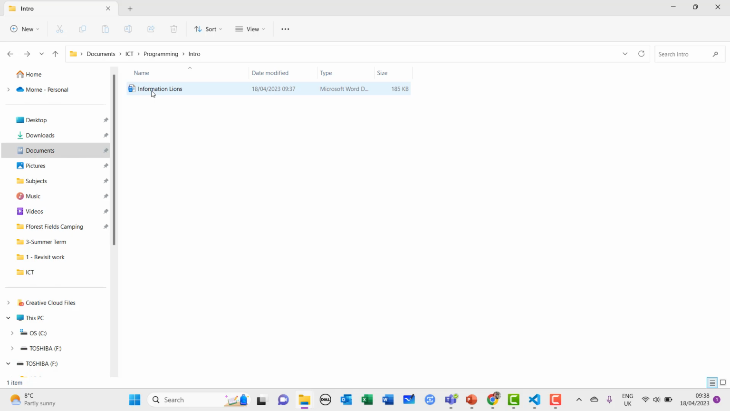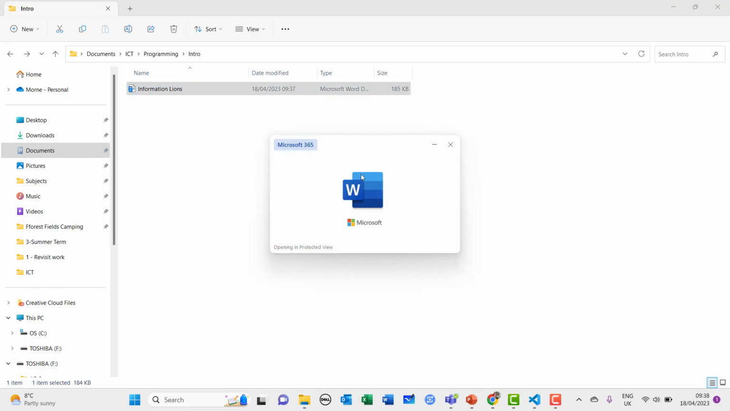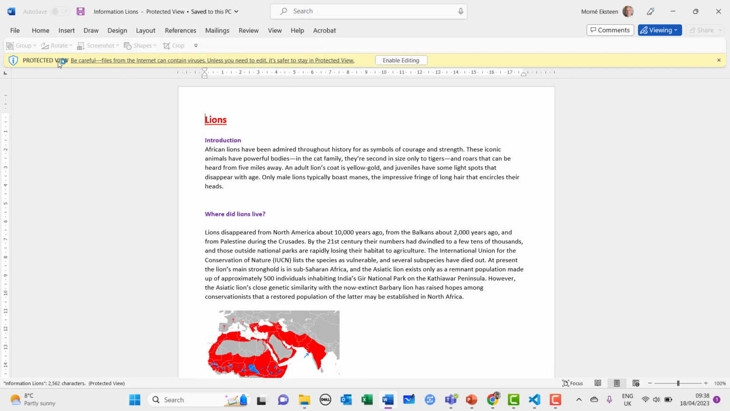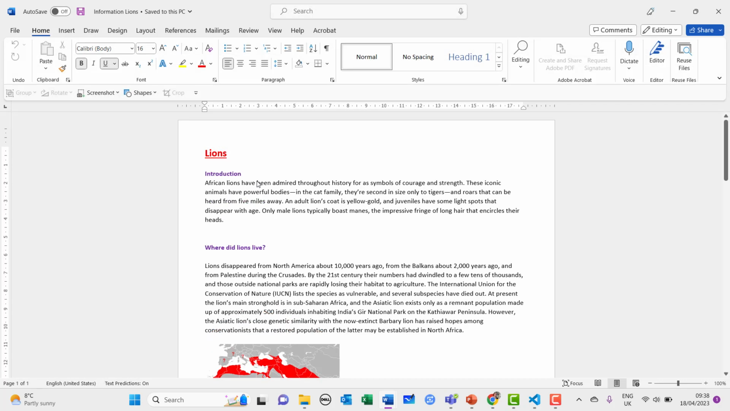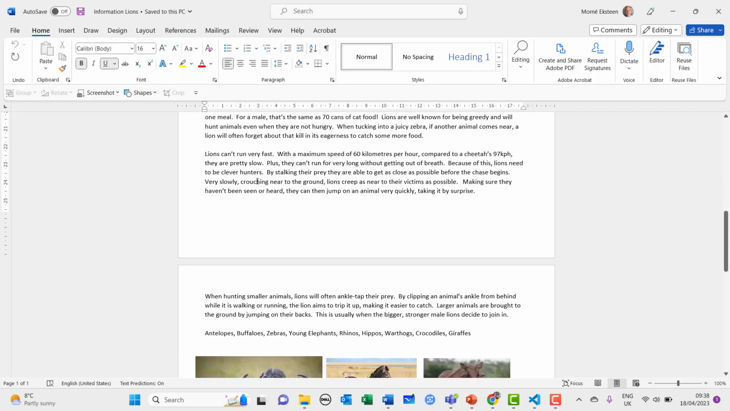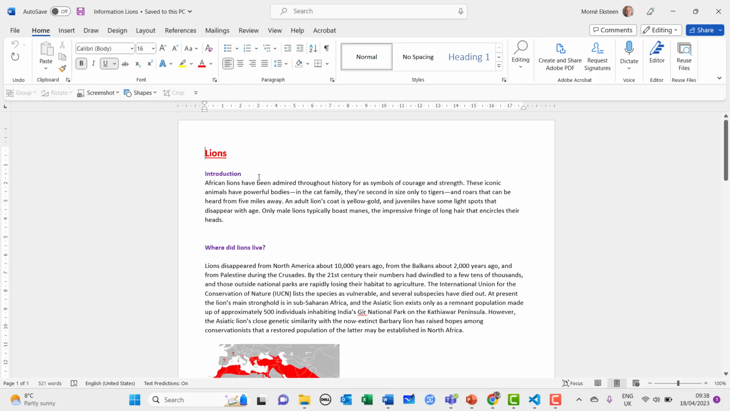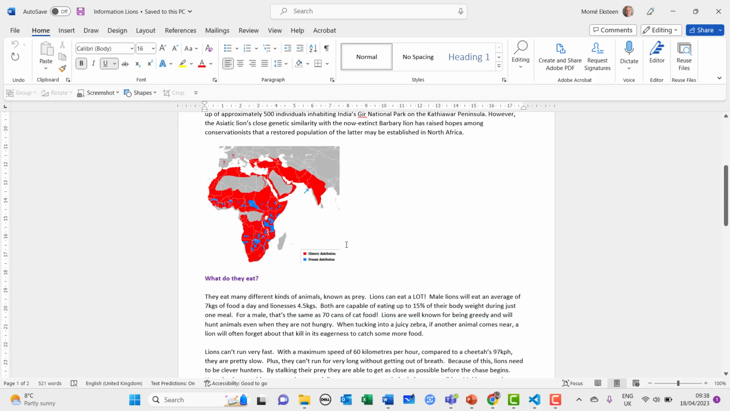So we're going to open this up, and when we open it up in Word, first of all you're going to be given a warning to say, do you want to open this in protected view? No, we just want to enable editing, so make sure you click on this always, because that means you can edit the document. Right. Now what we've got is basically what your website needs to look like. It needs to look something like this. So we need this information, and we're going to use this information in our website. Alright, so let's get started.